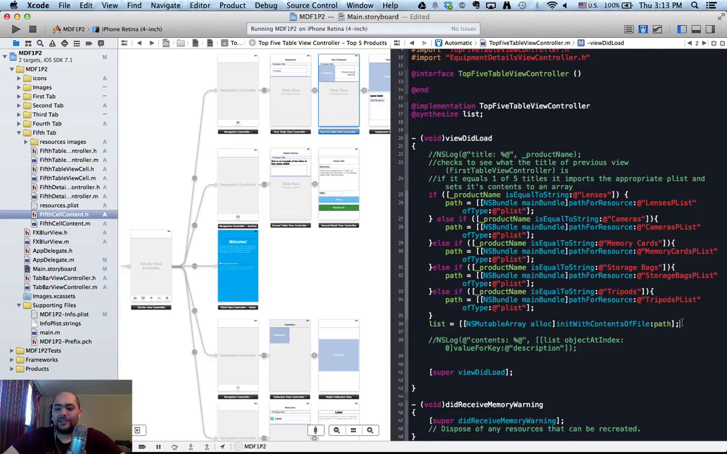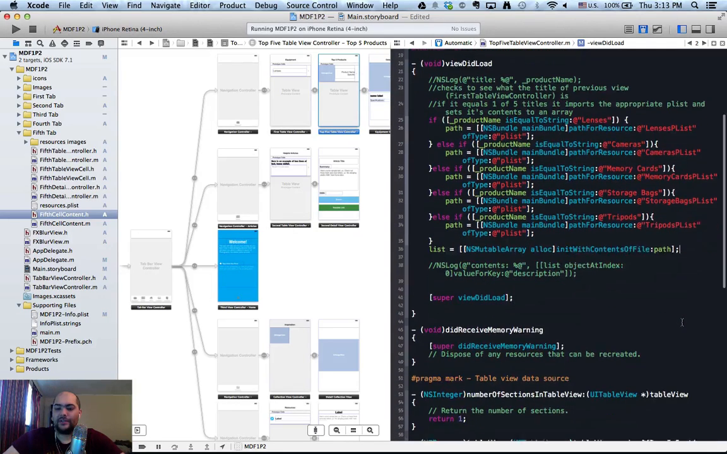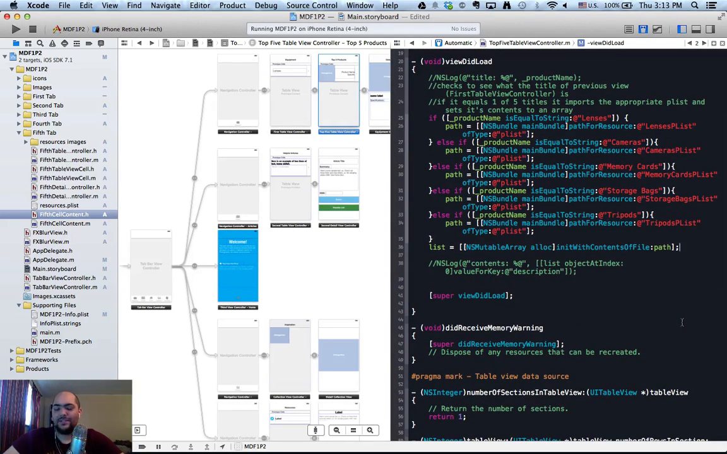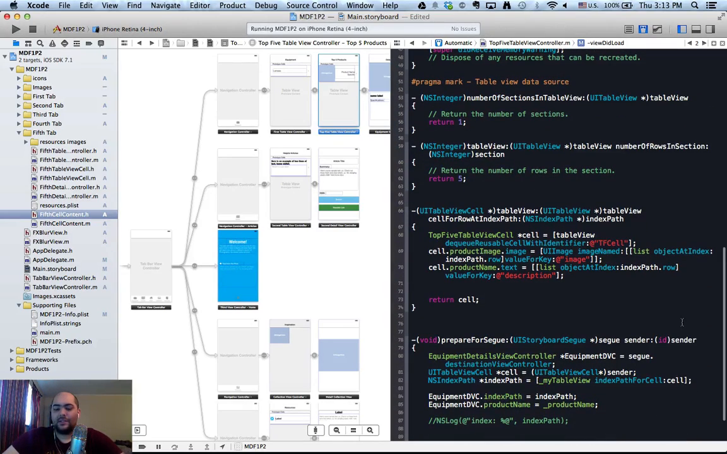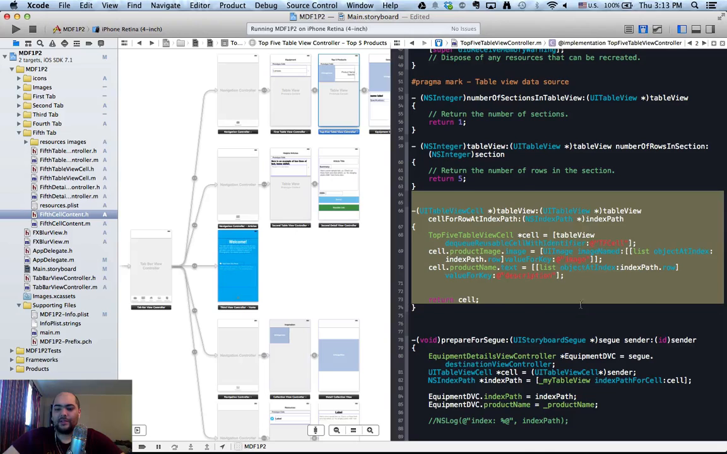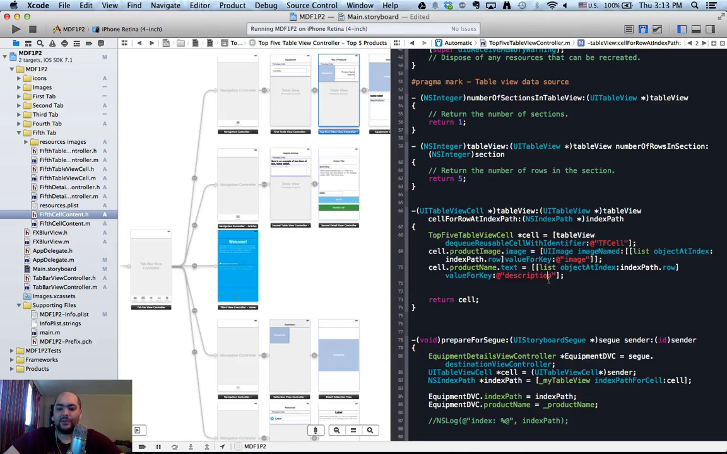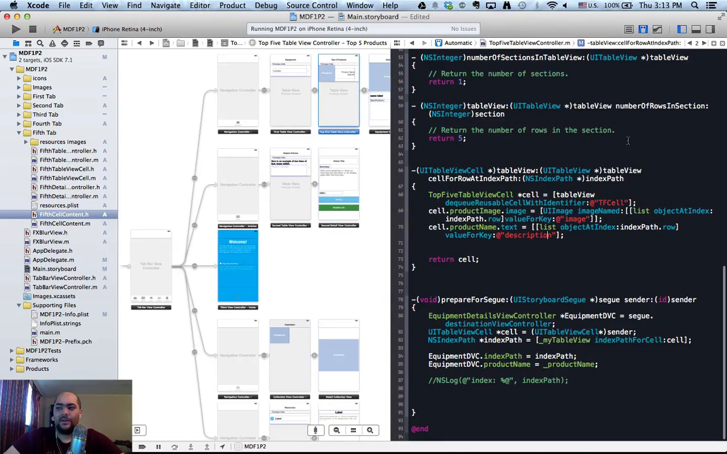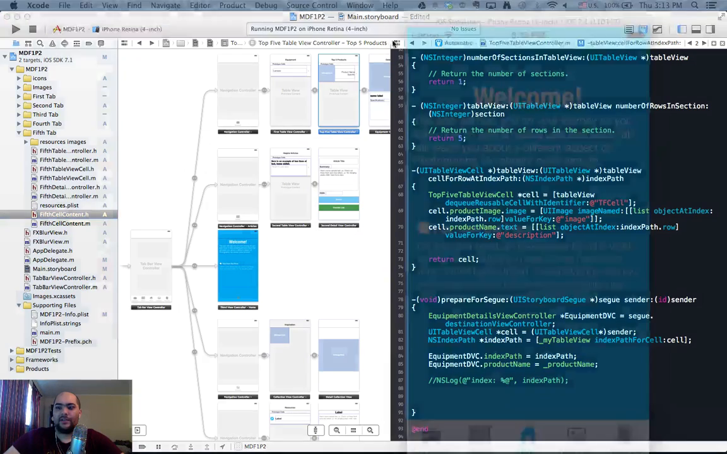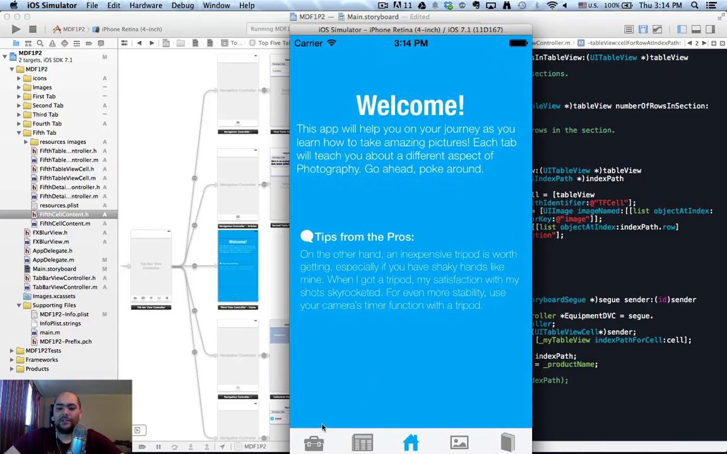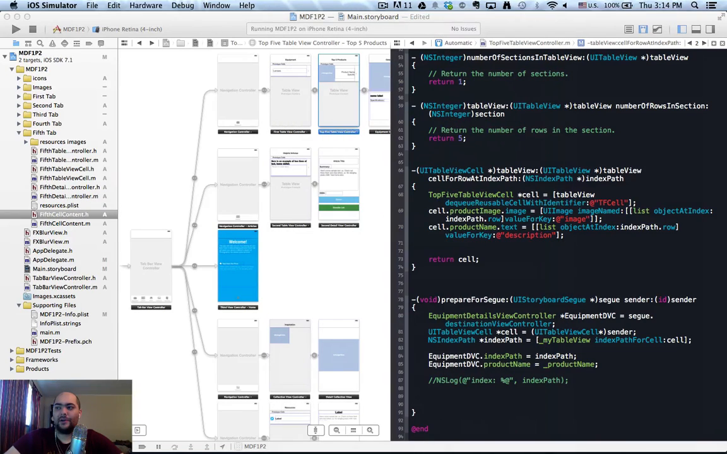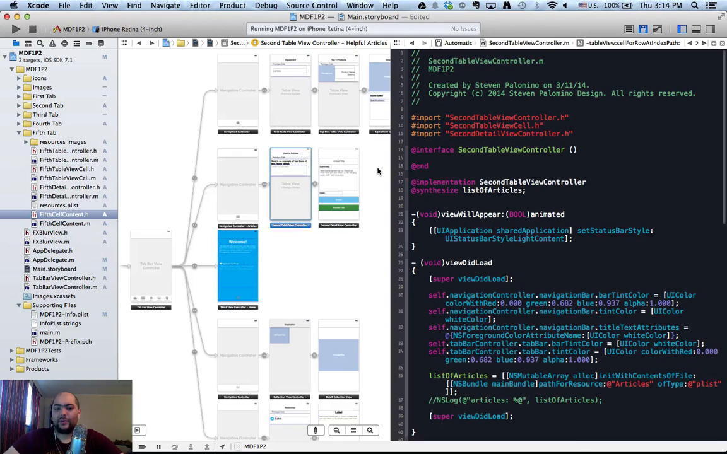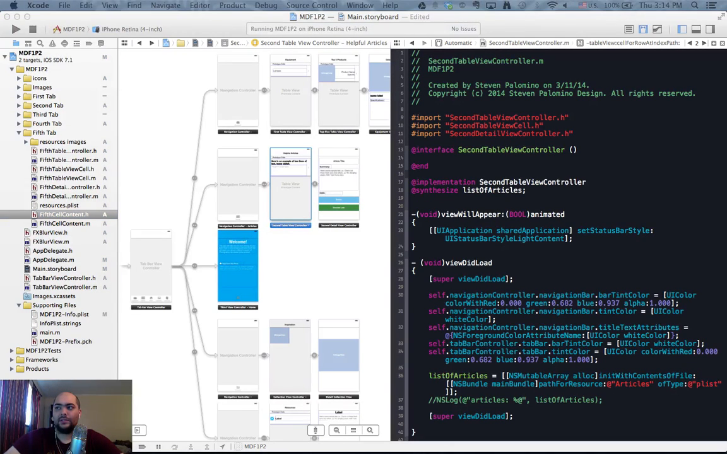The p-list is just an array of dictionaries, so it was so easy to implement, so I just went for it. And then just the normal thing, it's just using it as an array, so we're just passing that through the cells and feeding the information on, and then passing it on to the final view, which is the specific detail for that clicked item. So that is that.